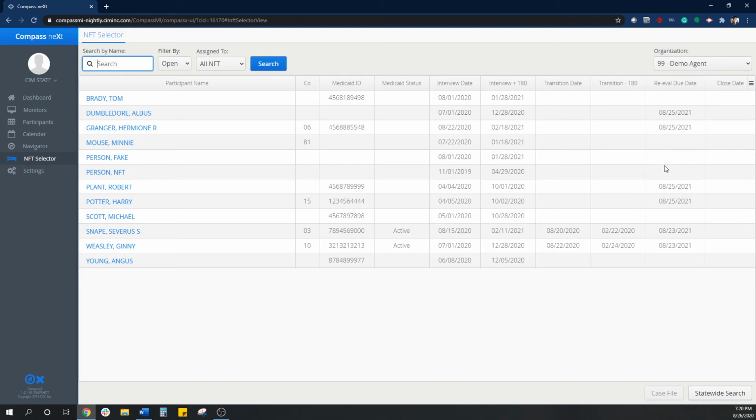And then there is the reeval due date. This is based on the complete notice and eligibility. So if there is a complete notice and eligibility, whatever the linked CTA date is in there, this is 365 days plus that they'll have to be reassessed. And as soon as a close record is added, the close date shows up here.